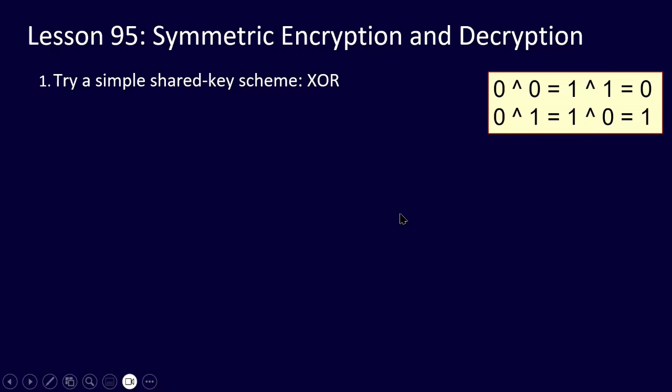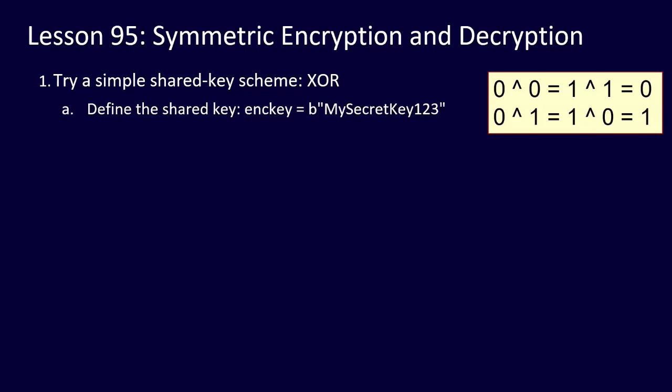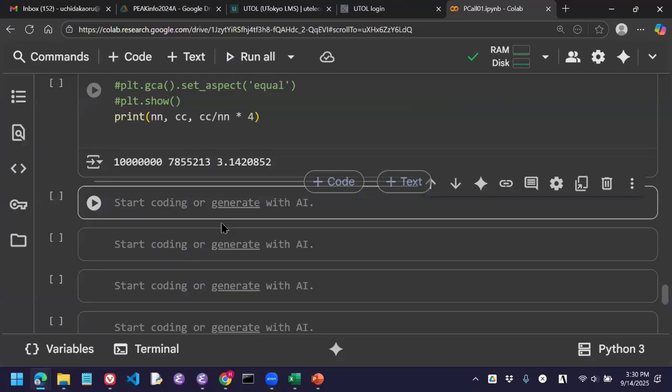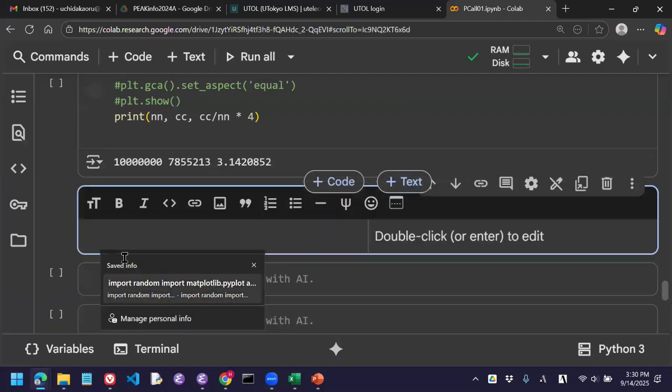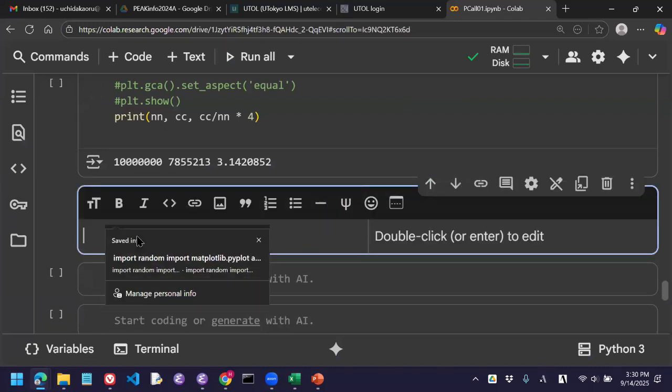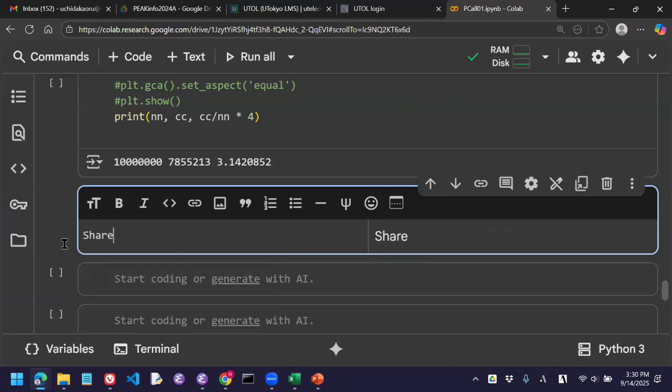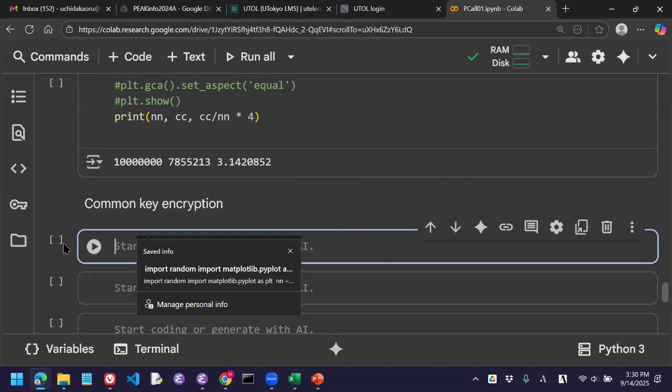So this is what exclusive OR does. The scheme is to take the exclusive OR of the input with some secret key. Okay, let's try and play with it. So the topic is shared common key encryption. Or you could say cryptography, but it's okay.